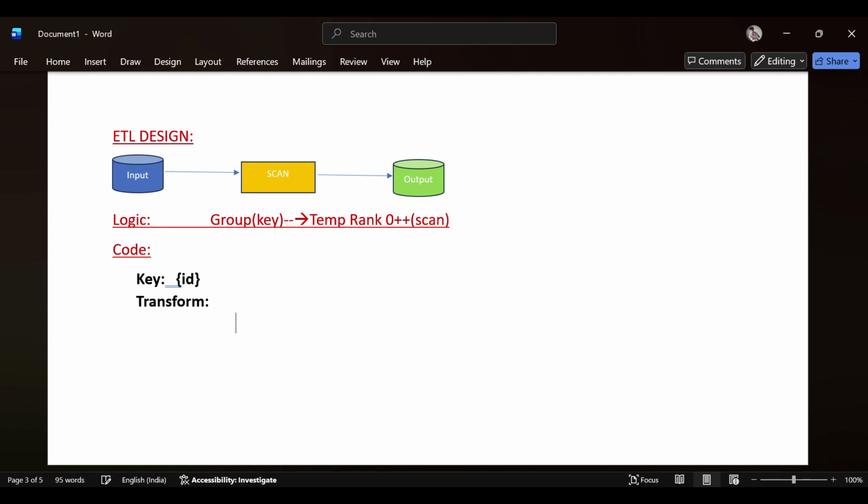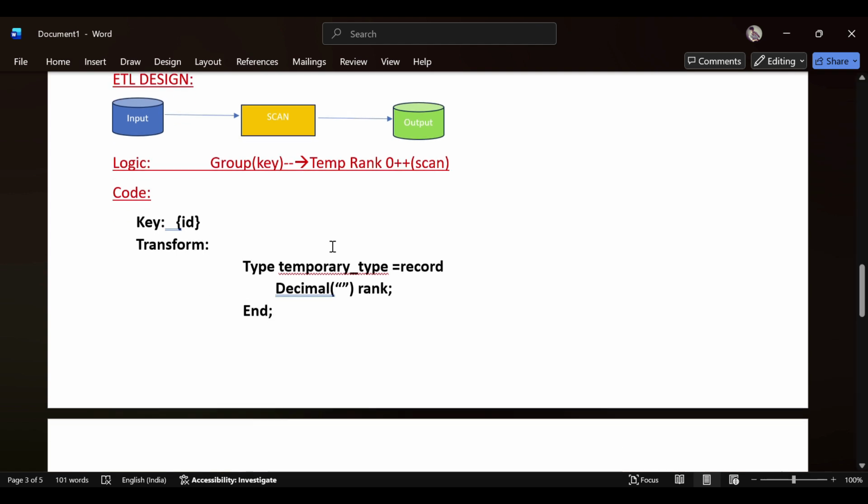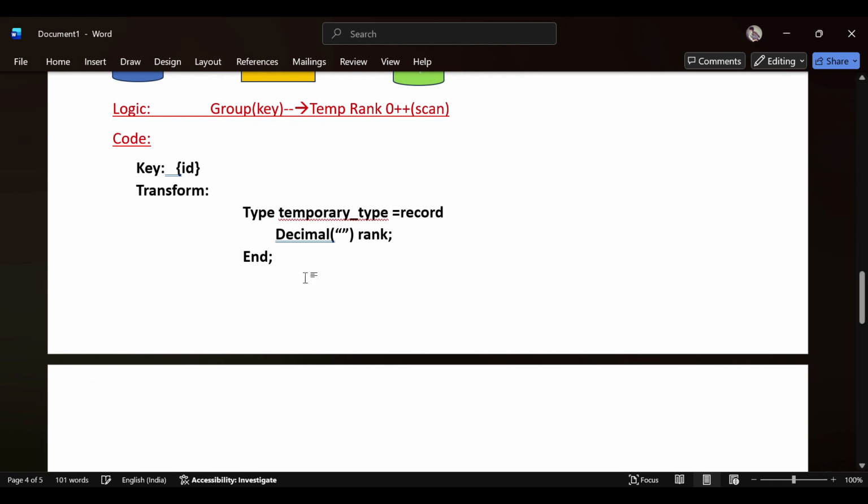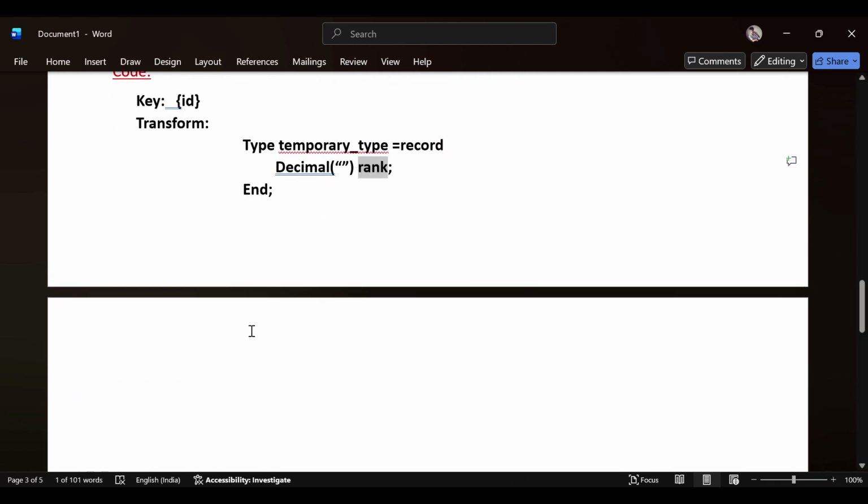In the scan transform, we have to write the entire code here, starting with the temporary record. I'm assuming the temporary record would be rank. That's a temporary variable. Whatever temporary variable you are going to use in this scan function, we have to assign it here. I just assigned the rank in the temporary record, and now we will be writing the initialize function.